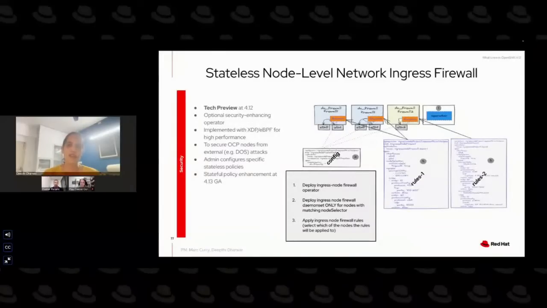The firewall can be configured to allow or block traffic based on a set of rules that is defined by the administrator. And this is very important as a security measure that we can take to prevent unauthorized access to the network and protect your cluster against denial of service attacks.